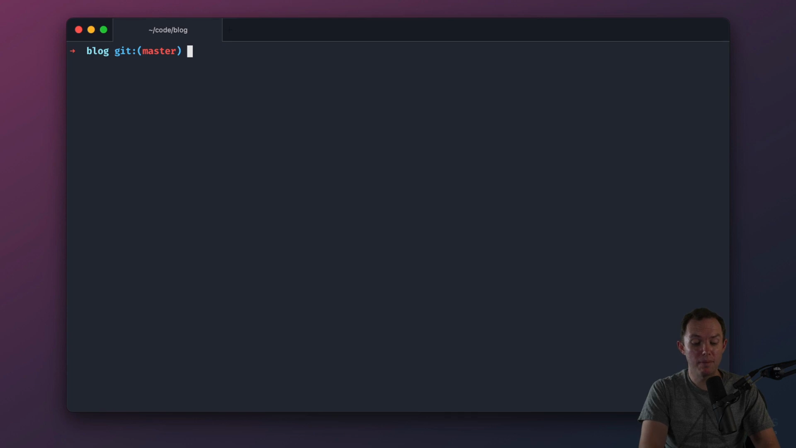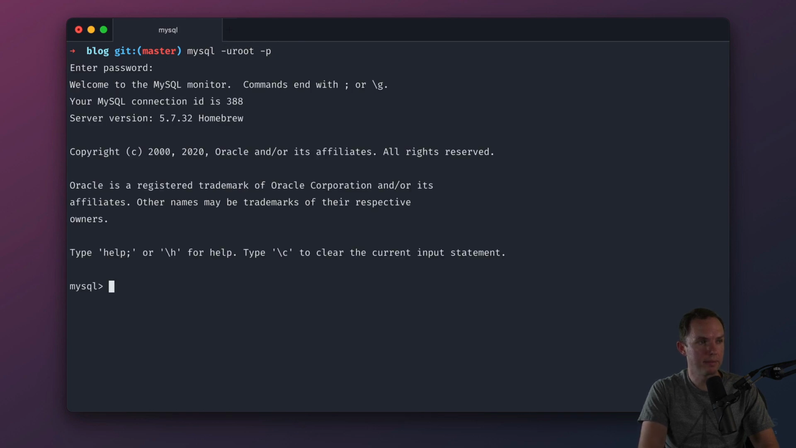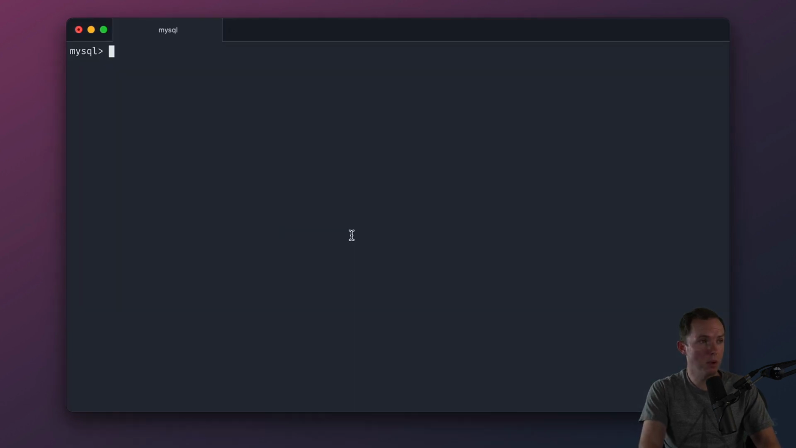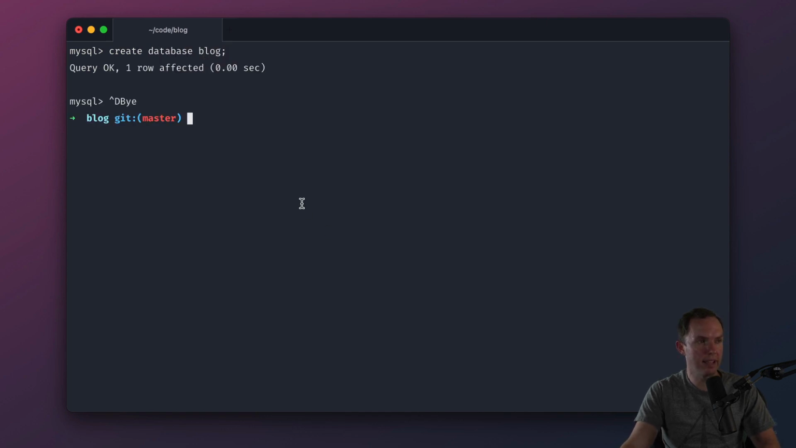Now you should have MySQL installed, but if not, go ahead and pull that in. And then we can connect. Username is root, blank password. And we're in. Now, again, in PhpStorm, database name of blog, that works for me. Create database blog. And then I will hit Control D to exit out.